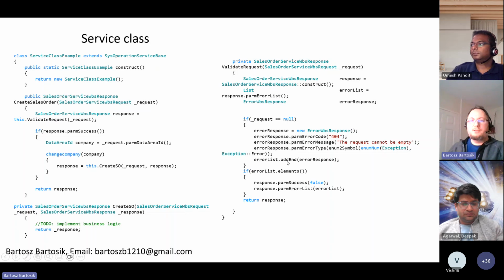It's a really simple validation here for the purpose of that demo and presentation. So we simply check if the request was not null. If the request was null, we set our response success as false, add an error to the list, and then return that response. Otherwise, we return the initialized response without setting any values. So that's really simple validation.